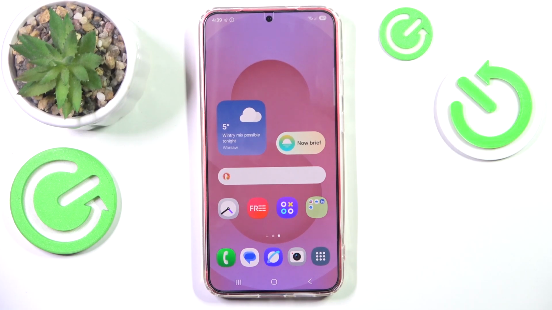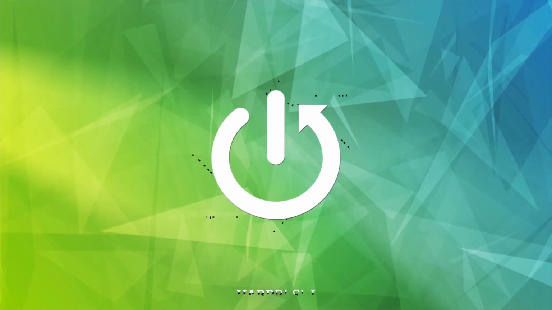Hello, in this video I'm gonna show you how to change system navigation on your Samsung Galaxy S25 Ultra.